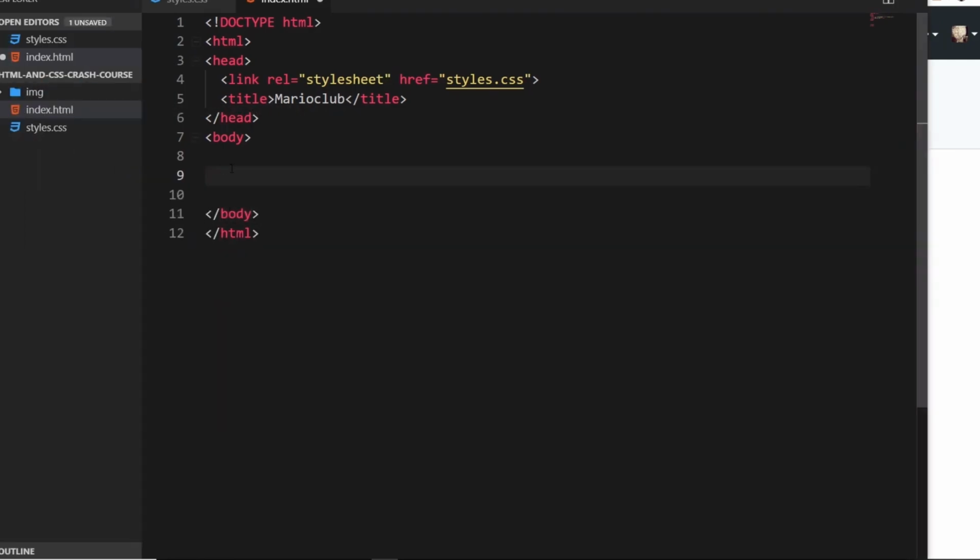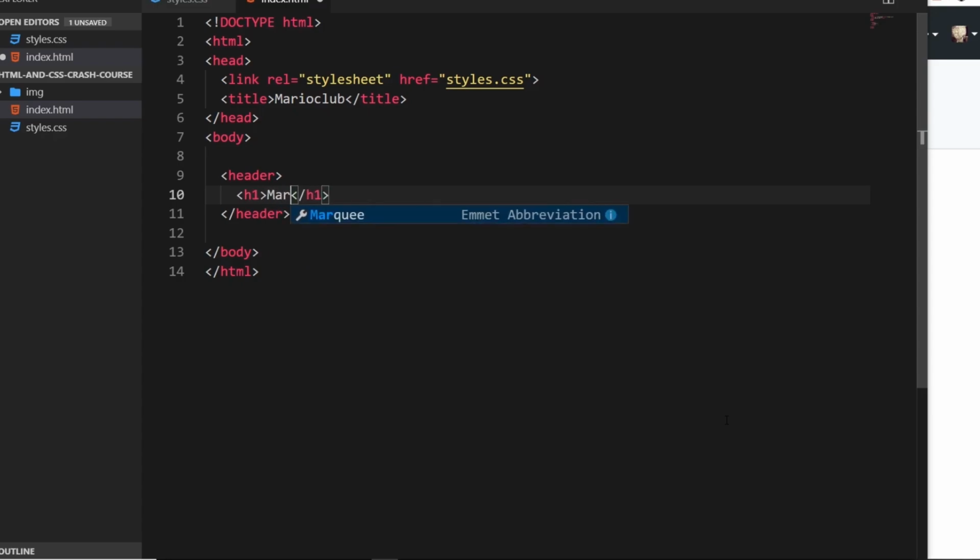So the first thing I'm going to do inside the body is a header tag. Remember, this was one of those HTML5 semantic elements we just talked about, and the header is meant to contain things like the navigation or the site title, those kind of things. So inside the header, all I'm going to do is an H1, and this is going to be the site title, and it's going to be called Mario Club.